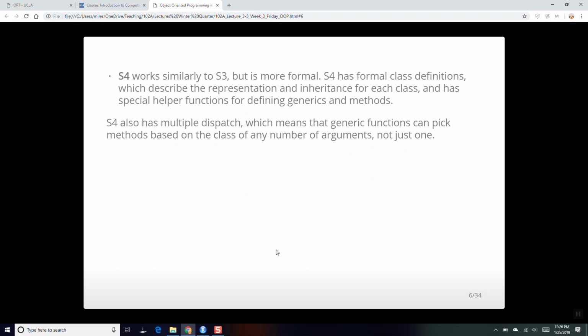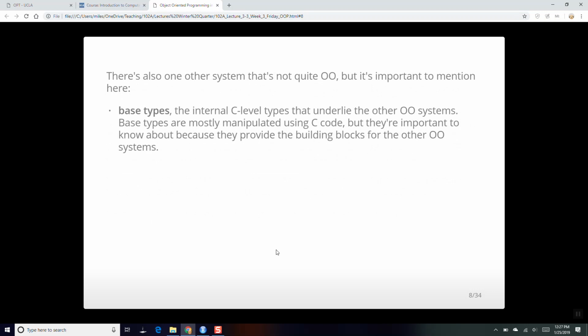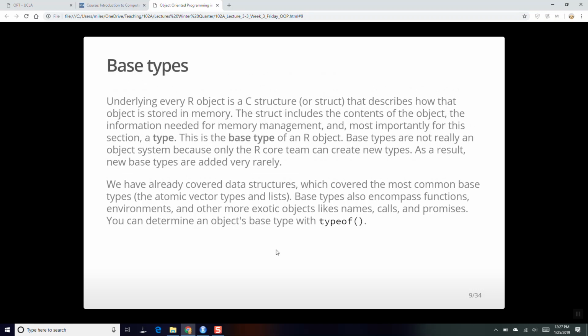Okay, S3 is ad hoc and very loose, and you just define classes on the fly. S4 is a lot more formal, okay? And then reference classes is probably the object-oriented system that's most similar to other languages, where the methods belong to the class, okay? And then there's also base types. Base types are the things that we've been working with so far, atomic vectors and lists and those things. And those are kind of implemented in R using C language type things for speed. And pretty much all of the other objects are built on top of base types, okay? And so we're accustomed to base types already, okay?